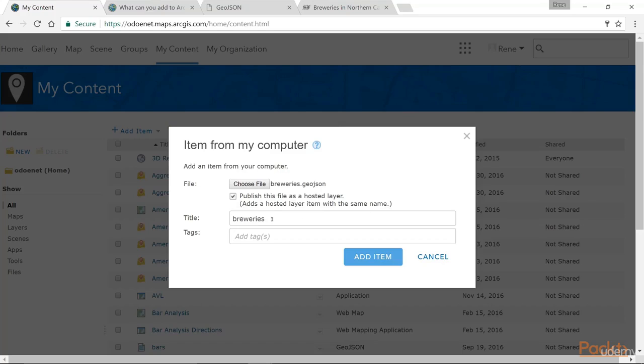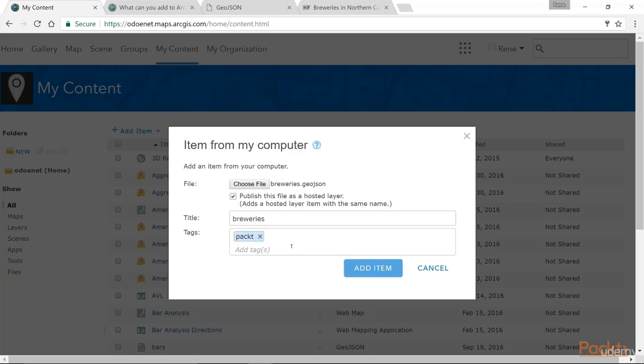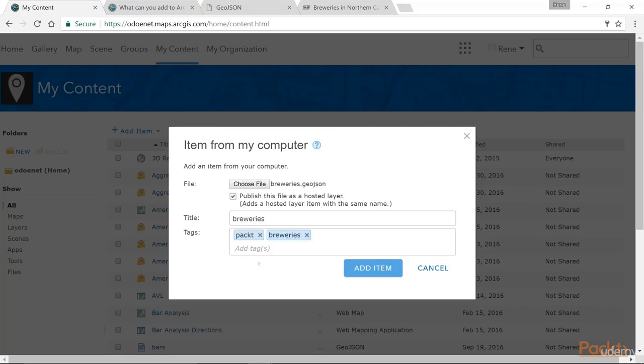So I'm just going to leave it with the title of breweries and a tag here. We've just been filling out these tags very simply. I've been adding packed to my tags so that I'm able to find the data sets that I'm using for this course. I can also add a tag, let's see here, breweries. There we go, breweries. So now if I upload more data that has to do with breweries, I can easily search for that data set by using the tags here. I'll leave that with just the two tags for now, and I'll click on Add Item.